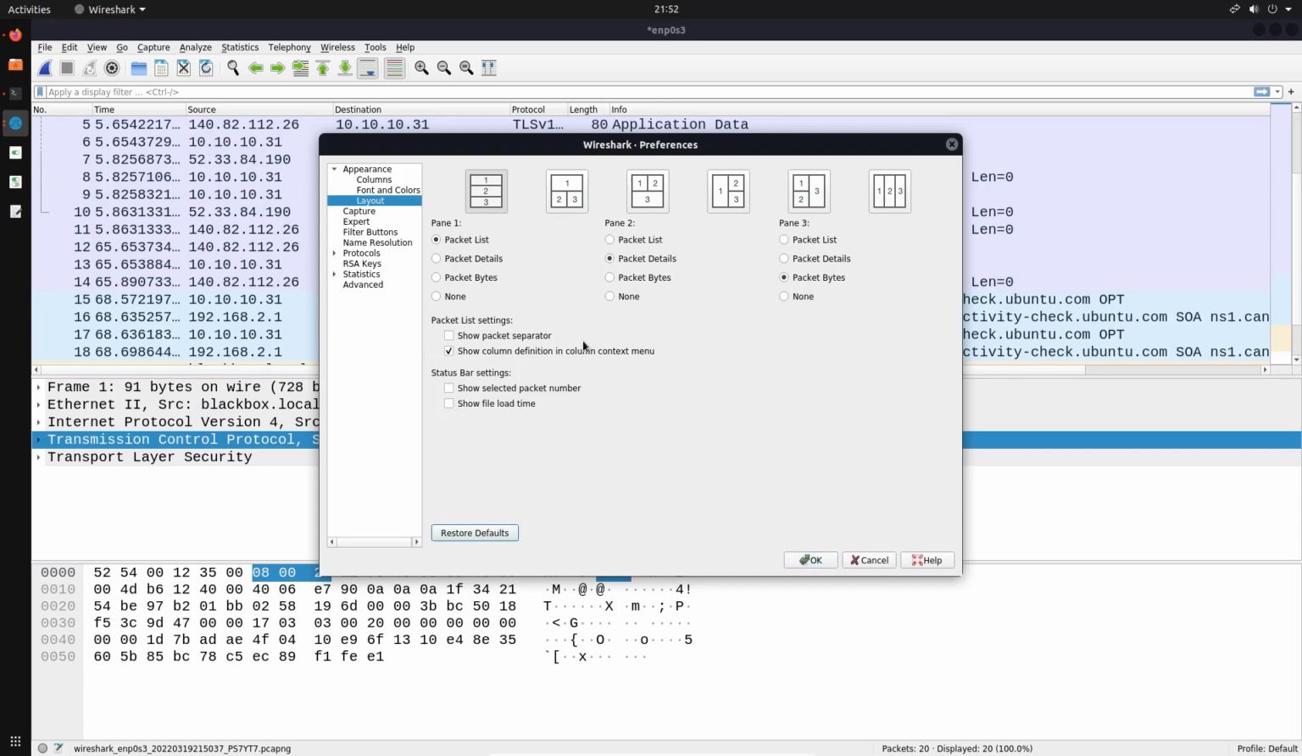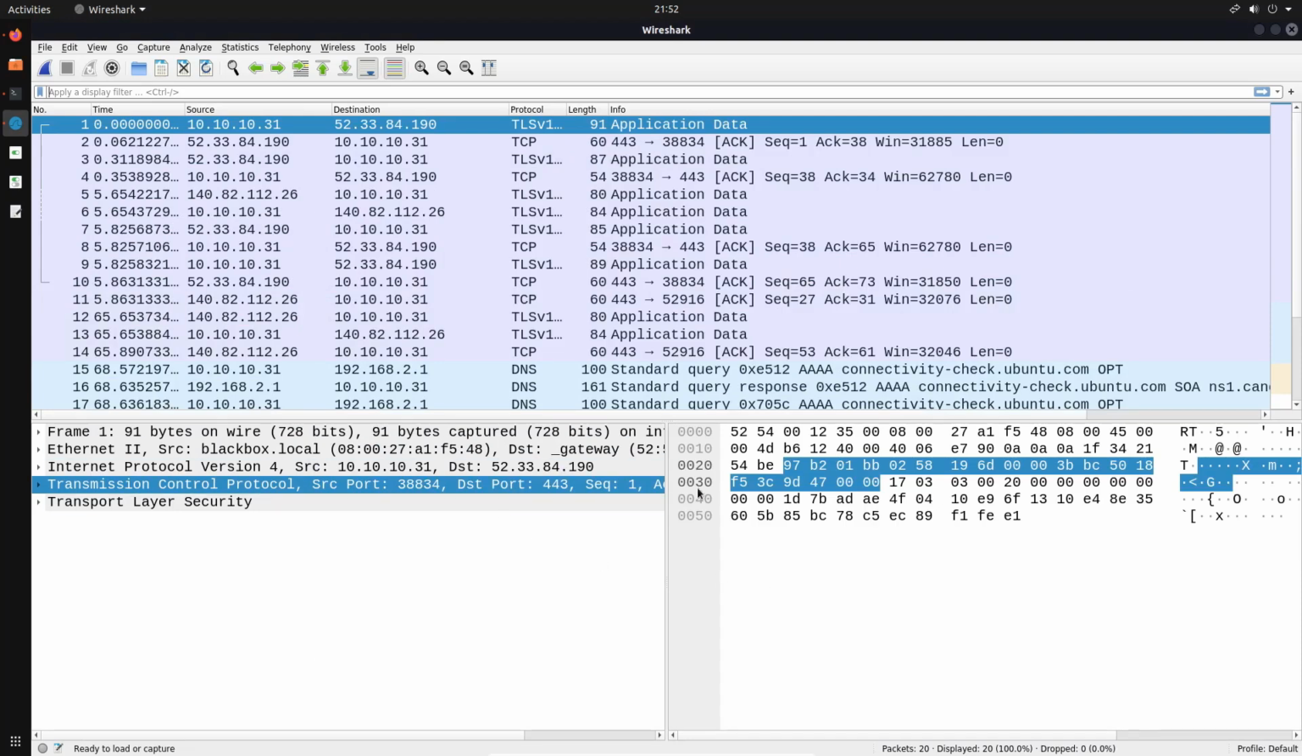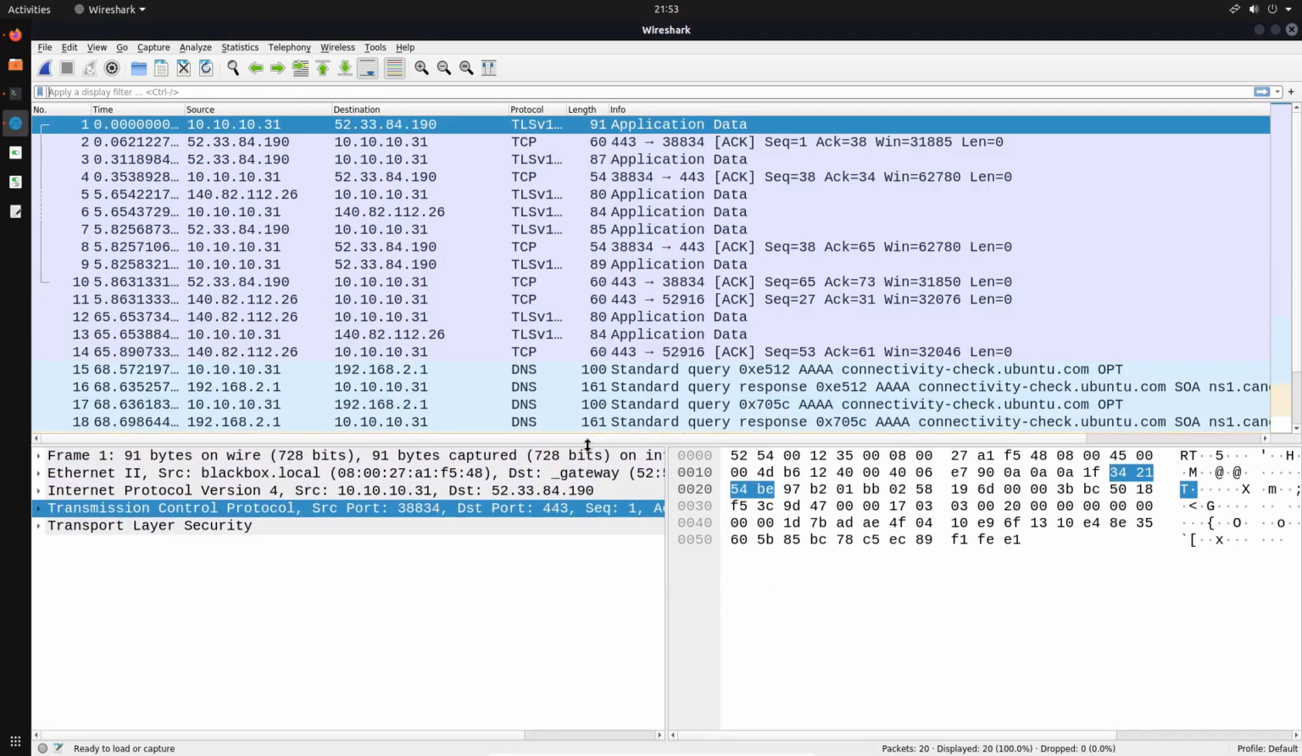So let me just restore the default. You can see on pane 1, that is the packet list pane. On pane 2, we have packet details. On pane 3, we have the packet bytes pane. Now, as for the layout, I can say I want pane 1 to be displayed on top, and I want pane 2 and 3 to be split at the bottom. So if I hit OK, you can now see that that reconfigures the layout of your panes.